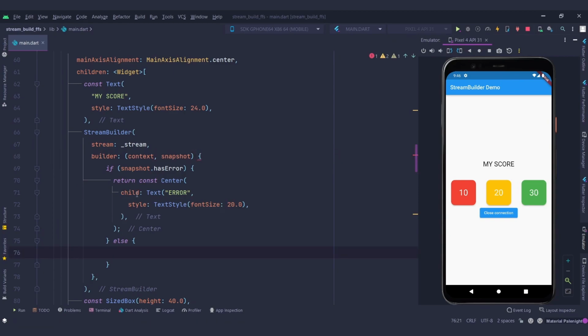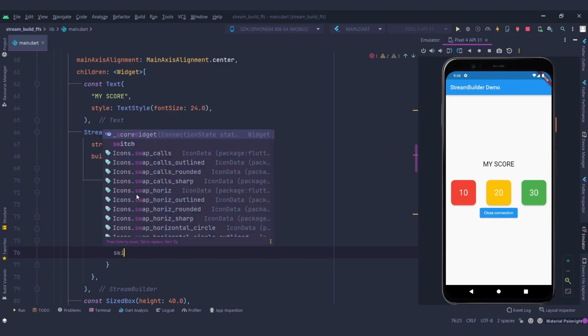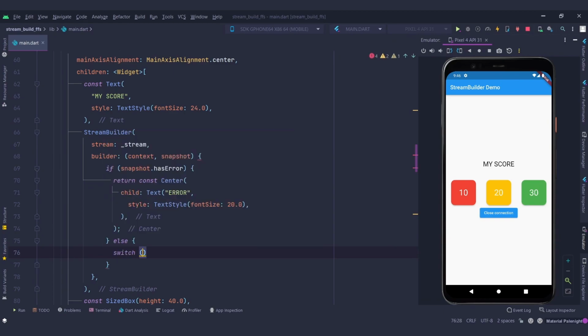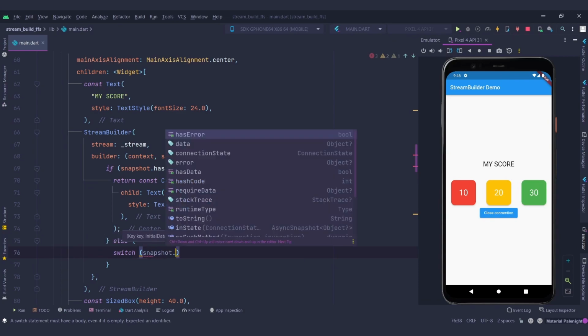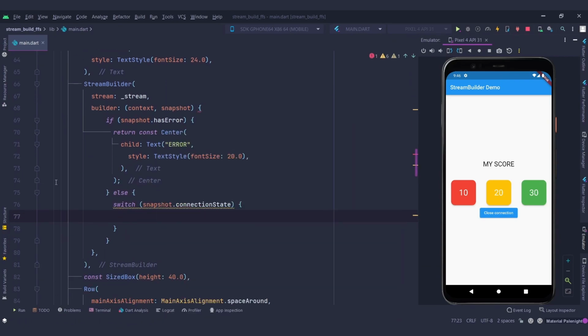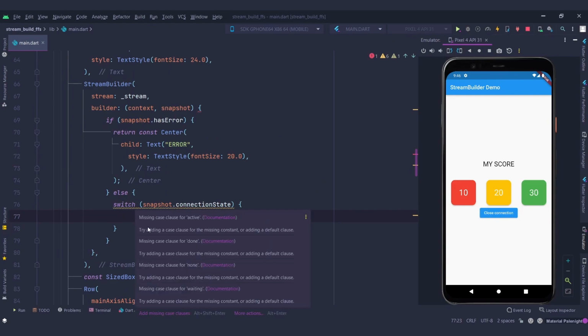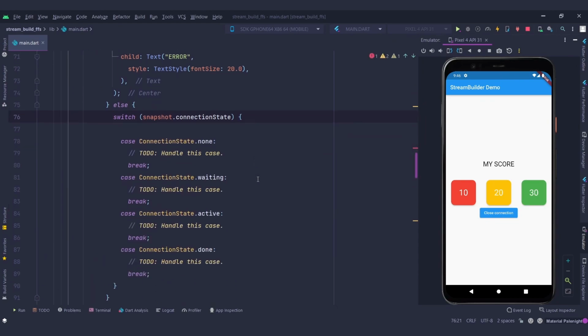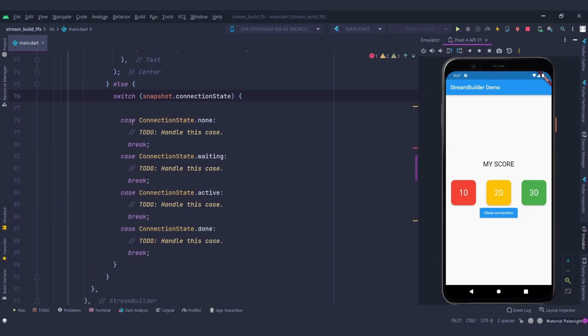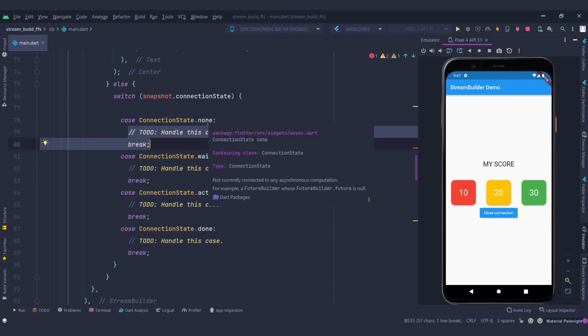So if we don't have error, we are going to run a switch case statement. So switch, and that is going to be snapshot dot connection state, and it will automatically prompt you to add the missing clauses. So just click on add missing case clauses and we get these cases: connection state dot none, waiting, active, and done. The connection state is none when the connection has not yet been established.